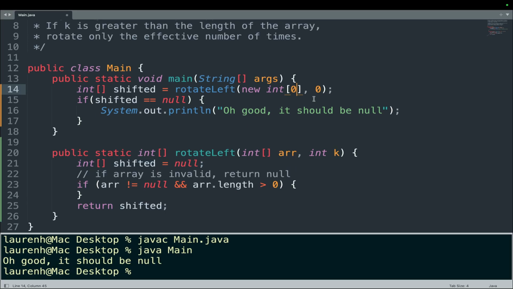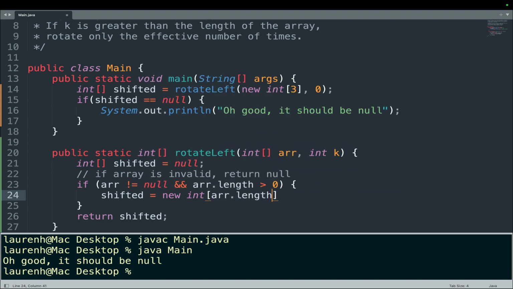Fantastic. And now if I pass it an array of, let's say, size 3, well, right now, this if statement doesn't actually do anything, so it would technically stay as shifted equals null. But just really quickly, we can set our shifted array based on our drawing. We understand we need to return an array that is the same size as our original array.